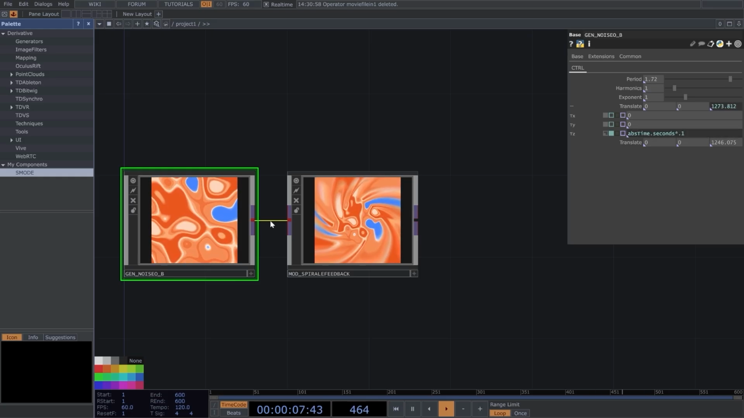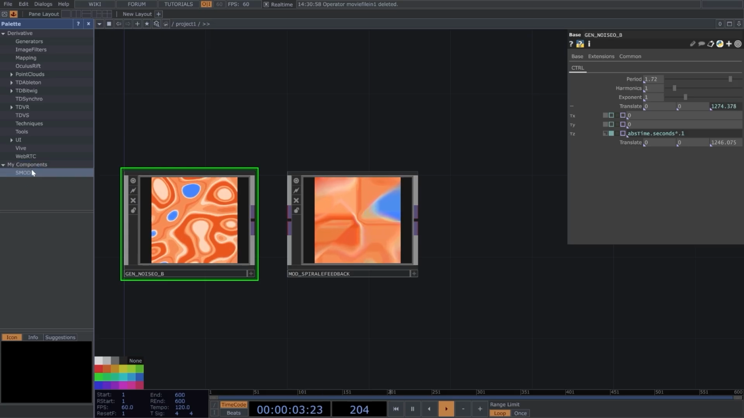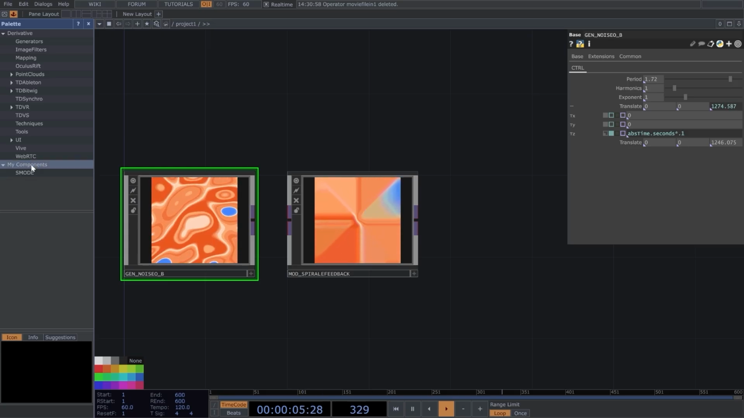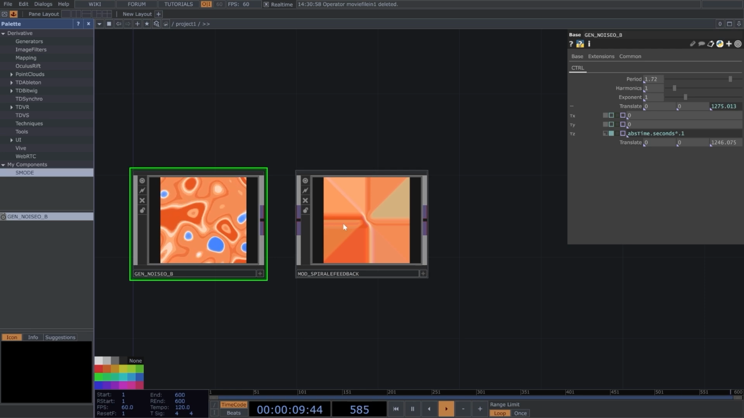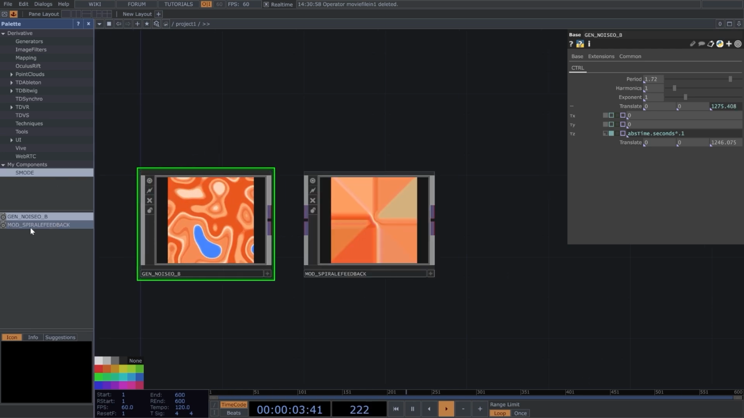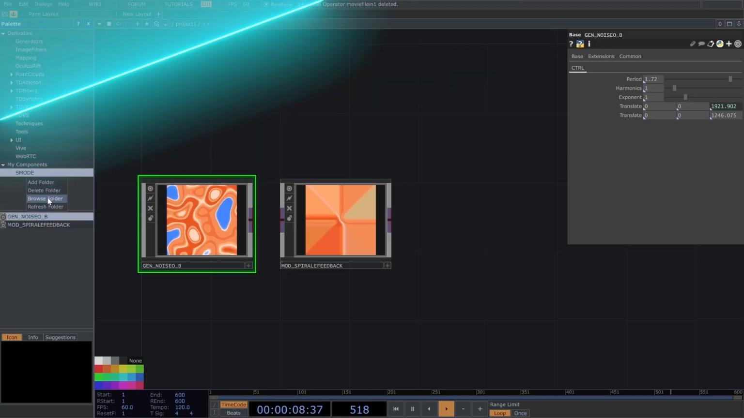And so now I think we're good to save our tox files within our palette browser in a folder that I've named SMODE within the My Components section. So all we need to do now is drag and drop them within the folder. And so now we have our generator named noise orange and blue and our modifier spiral feedback. And so now I'll just reveal the folder with the Explorer.